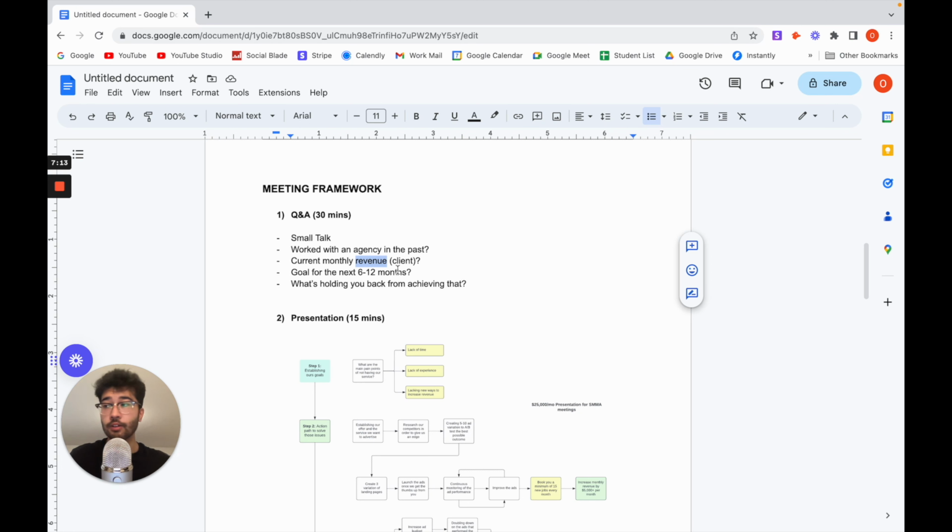And then they'll say, I don't know, 20 clients per month. I'm like, all right, perfect. And on average, how much is a job typically worth to your business? They might say $1,000. Boom, now I can do the calculations and get the revenue.